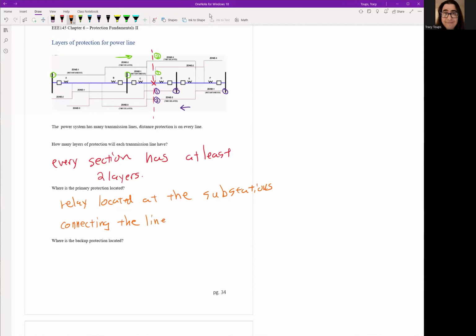Okay. So you have a transmission line, both substations connected to transmission lines. That's where the relays are located. And this could either be a zone 1 or a zone 2, depending if it's that last 20% corners of the line being faulted.